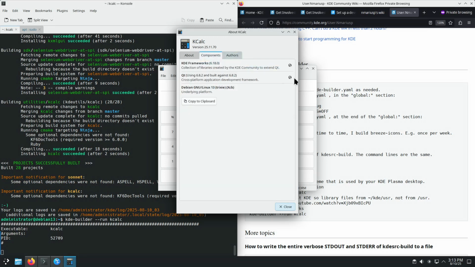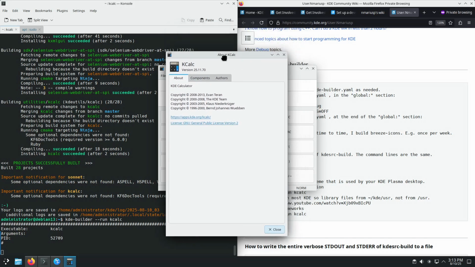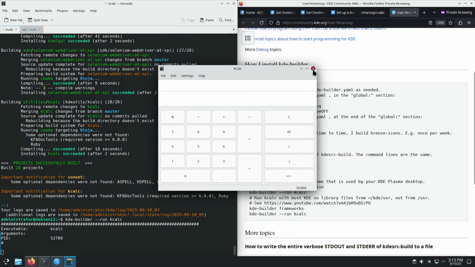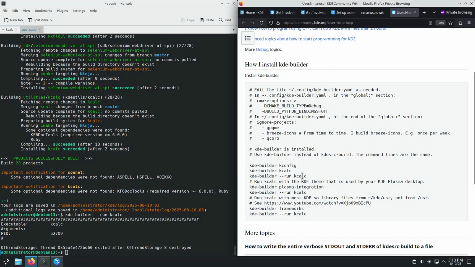Okay, so it looks great. The icons are okay. The theme is okay, but that's just a coincidence. That's because inside the kcalc process, we will have .so files both from ~/kde/usr, but also from /usr. And they use the same version of Qt, so they can be loaded inside the same process. But that's just a coincidence.